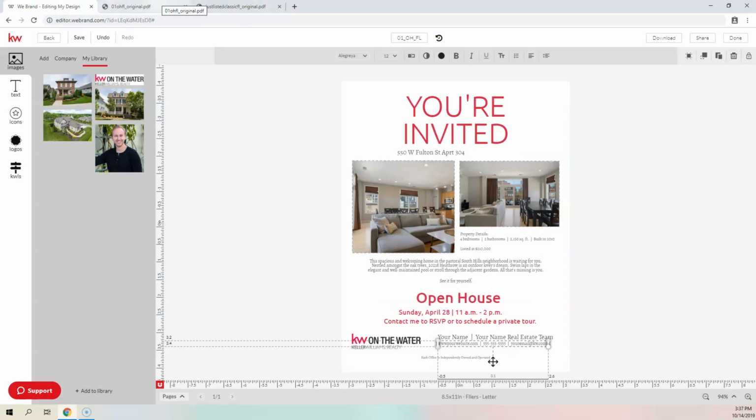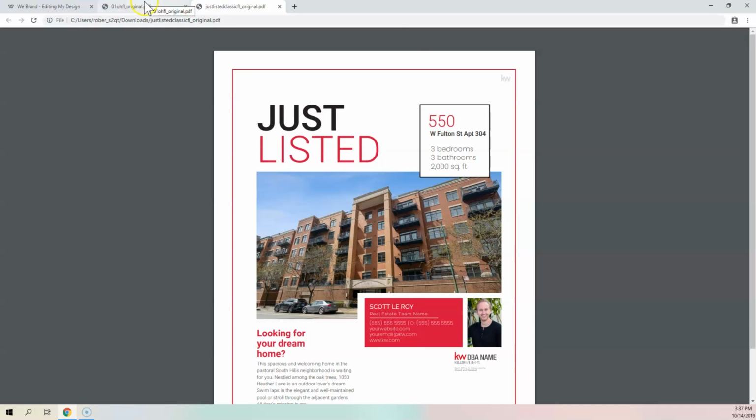That's how you can create a just listed flyer and an open house flyer for your new listing in Command.